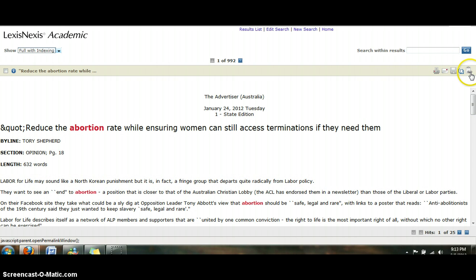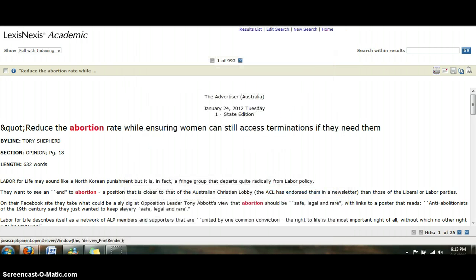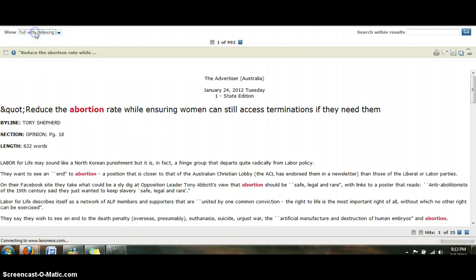We've got copy and export and save, email and print. So for example, if you wanted to say print this article so you can have it as a hard copy and reread it later, you'll go ahead and select print. You'll select all of your options, your document view, your range, any other notes you want to add, your font types, and then just go ahead and select print. It's that easy to email, save, print, and all the other options for the other ones work nearly the same.